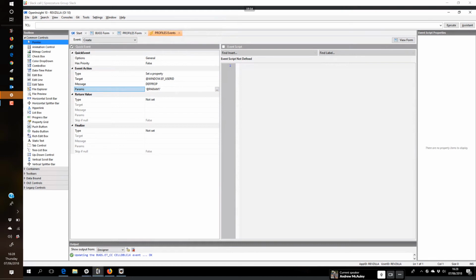As you'll see from the tab at the top of the screen, we're currently working on the events for profiles. Sometimes, because we can have multiple events open within our IDE for a profile screen, a bug screen, and as they all look the same, we can get confused as to where we actually are. But in this case, we can see that in orange, profiles events at the top is what's highlighted. So from our create param, we've got the value we want to populate the user ID with, and we've set the def prop of that control.